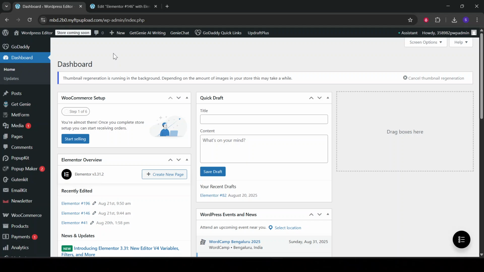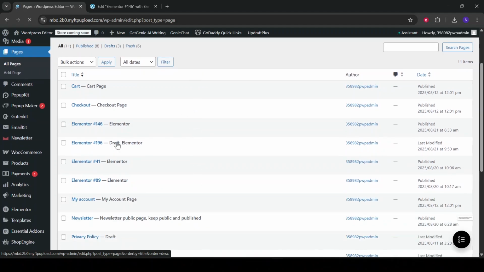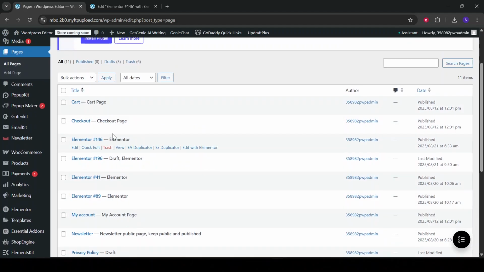Let's dive right in. First, ensure that you're logged into your WordPress dashboard. Once you're there, find the Pages section in the menu on the left-hand side of your screen. This option is your gateway to where all the magic happens. Click on Pages and then select the specific page you'd like to edit or work on with Elementor.